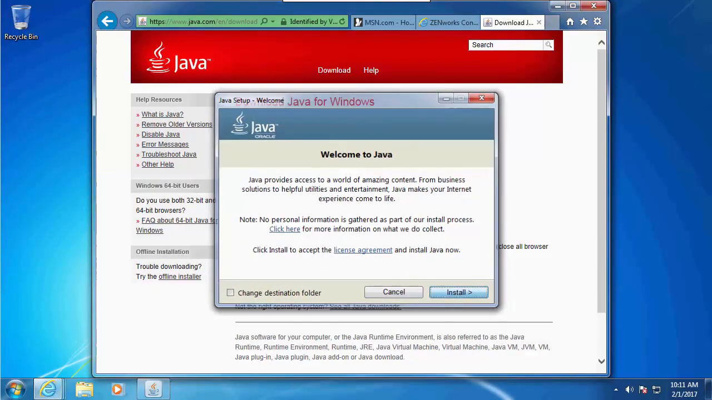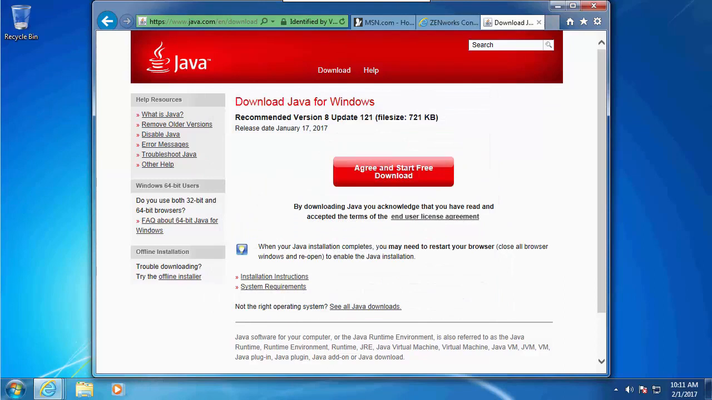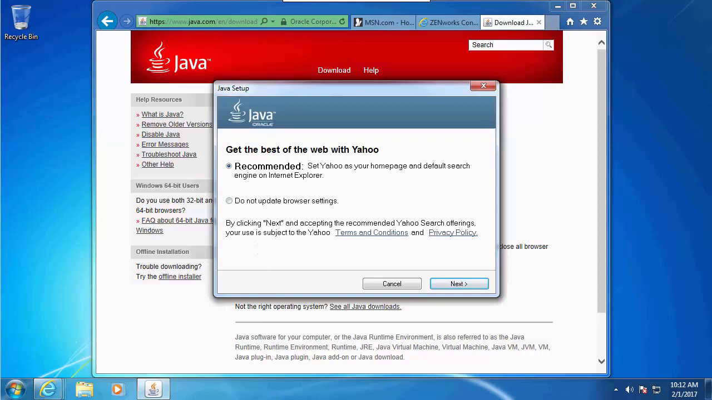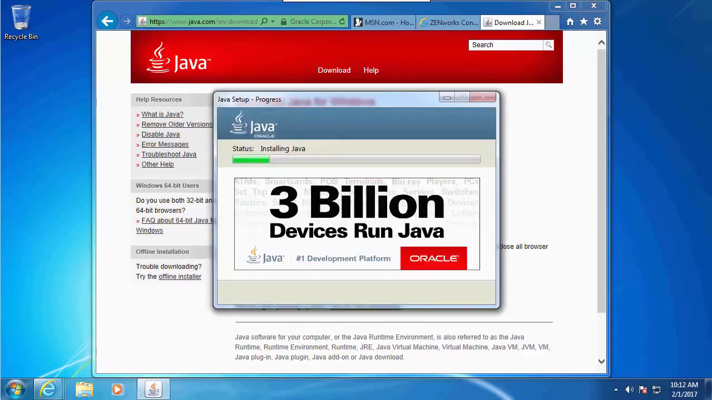So again, as I mentioned before, this is just a brand new Windows 7 workstation where we just a minute ago installed the ADK. Now we are trying to install the necessary plugins to be able to upload the WinPE files in CCC, the ZENworks console.